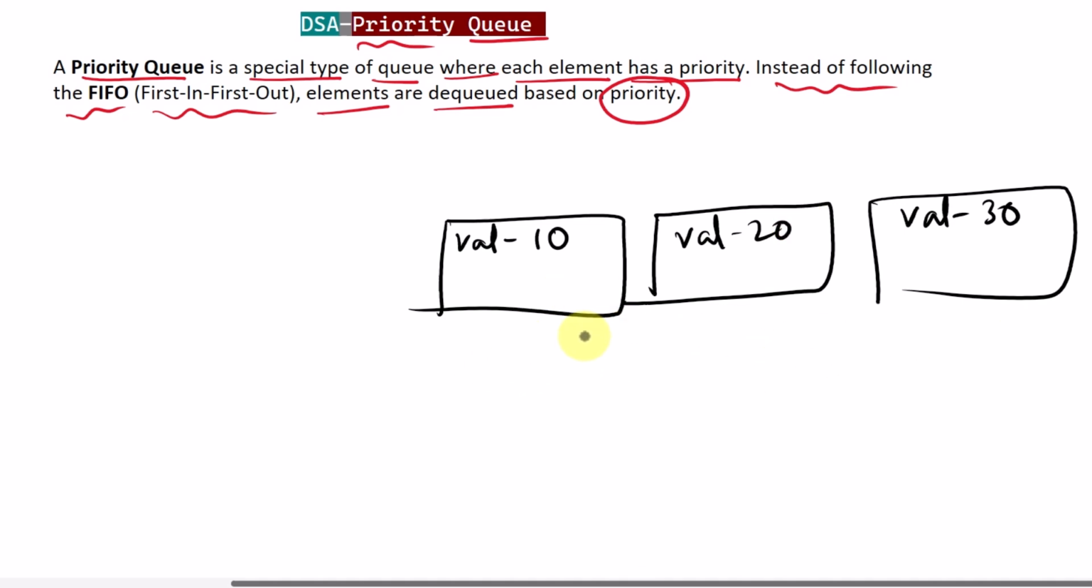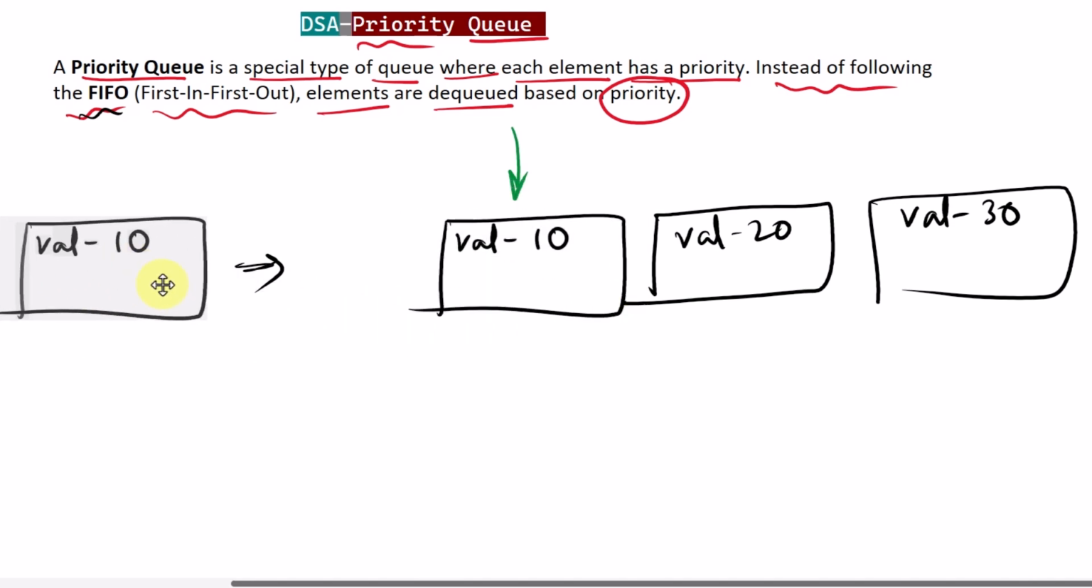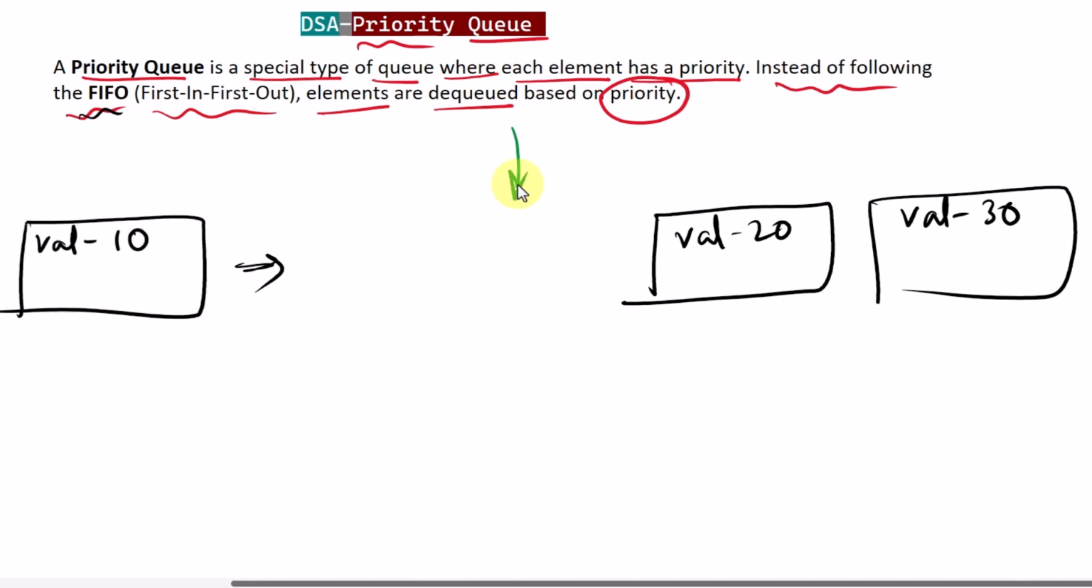Now in a normal queue we follow the first in first out, or FIFO, approach. That means the item that is inserted first will be the item that will be removed first. So here this item has been inserted first, so this item will be removed first. So this is in the case of the normal queue.